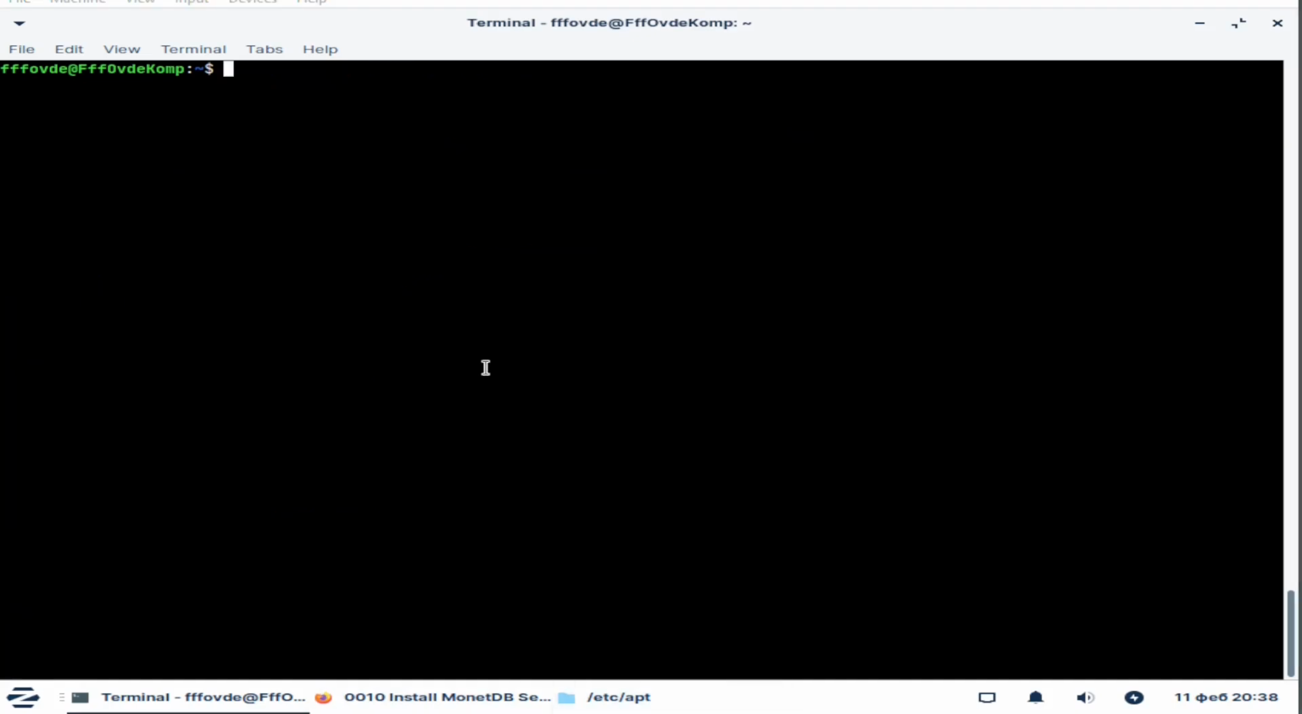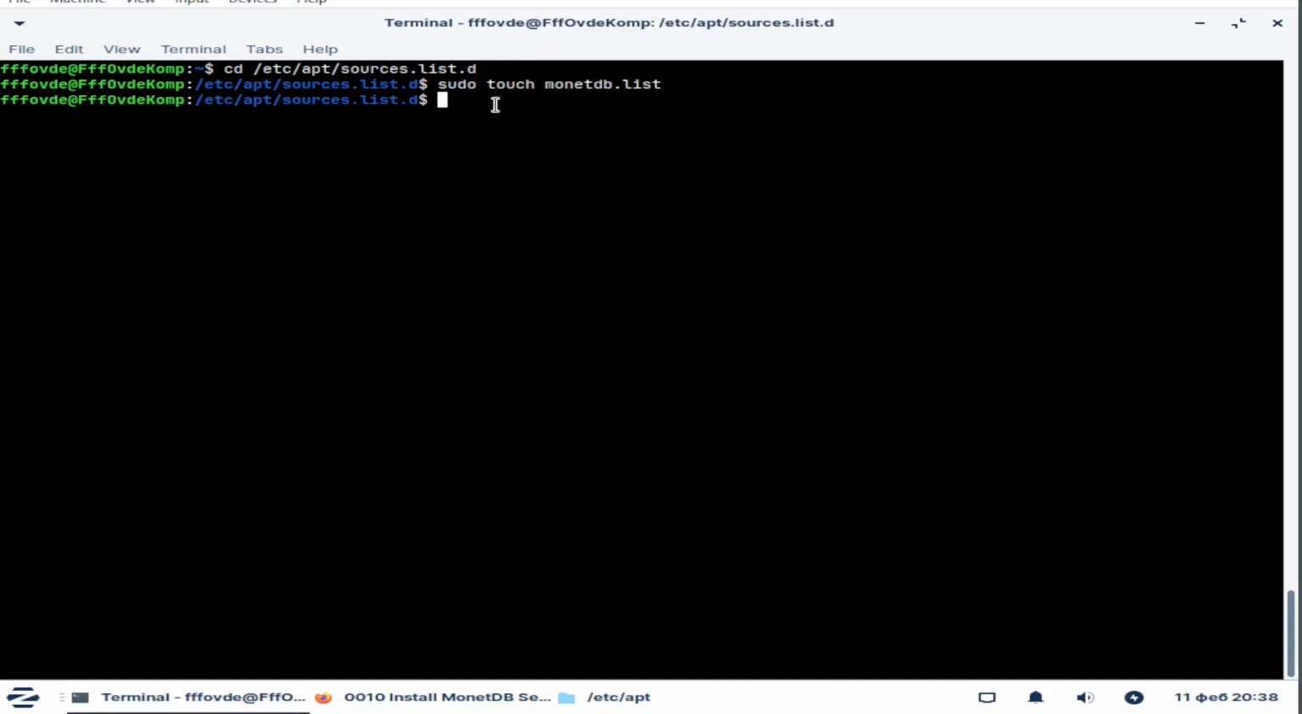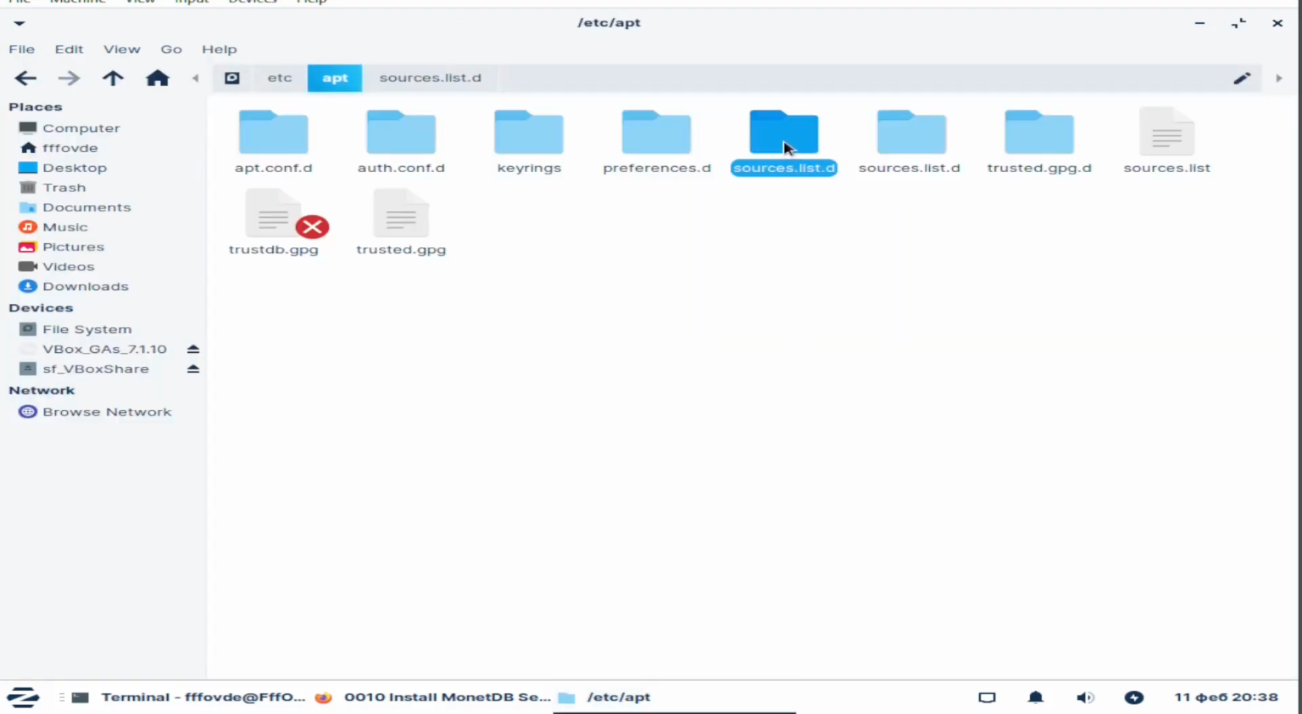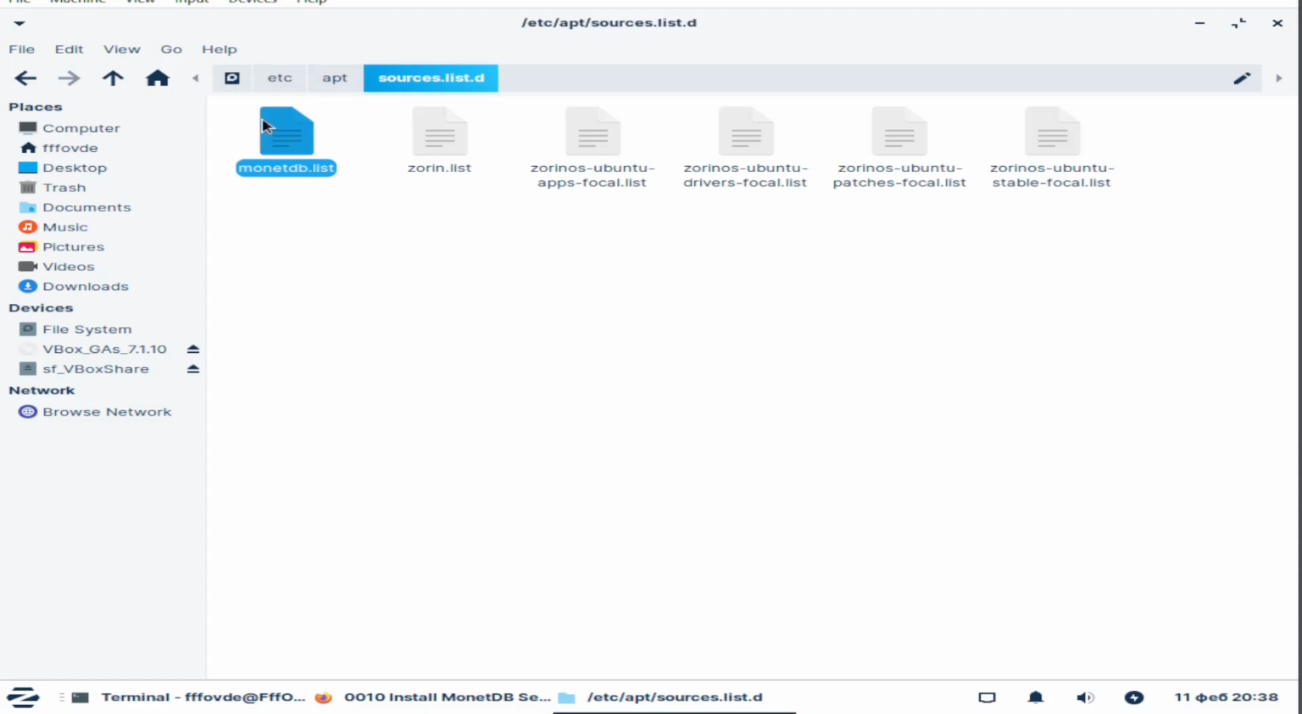The next step is to add MonetDB repositories to Ubuntu. For that we will first jump to this folder, /etc/apt/sources.list.d. So we will go to this folder, and inside of it we will create one file with the name monetdb.list. So we will create this file. If we go to this folder sources.list.d, inside of it we will have our newly created file. And inside of this file we will place the locations of the MonetDB repositories.